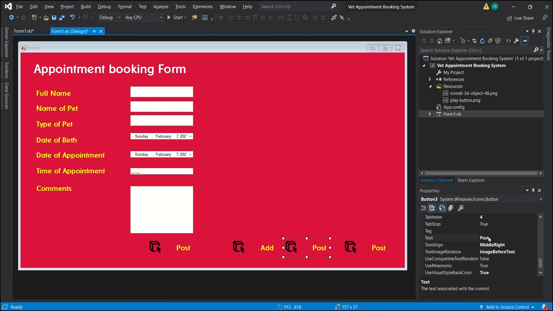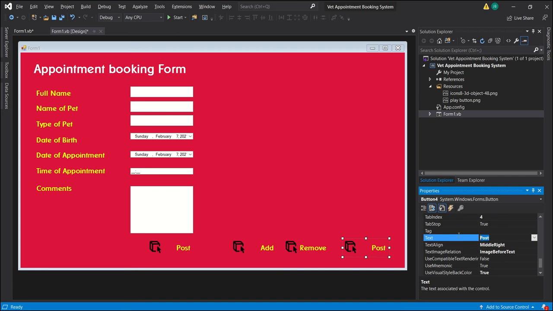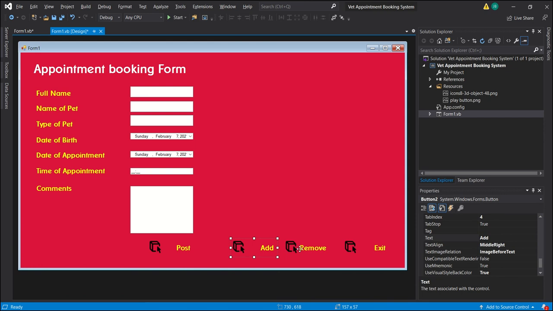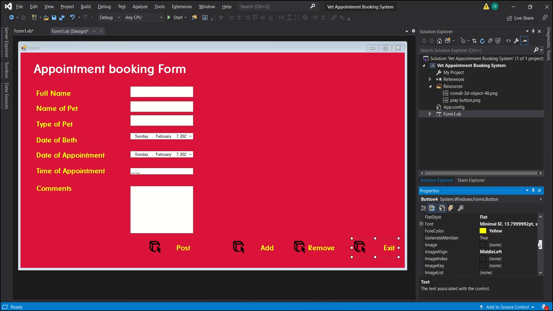Add, remove, and exit. If you want to change the images for each of these icons, you can always change them from here. You just simply go to where the image option is.